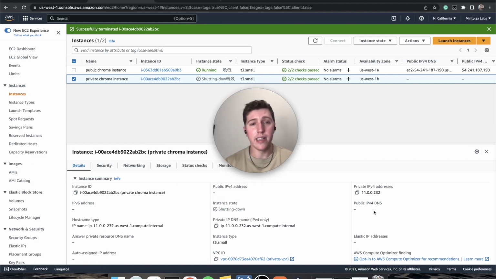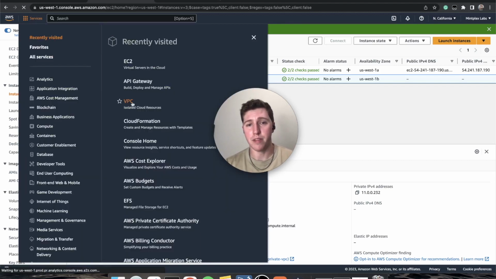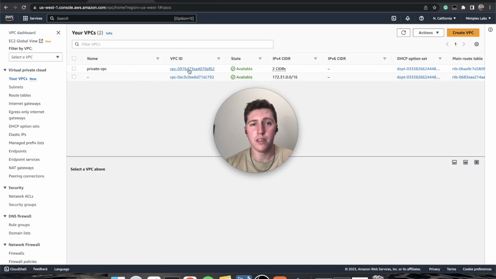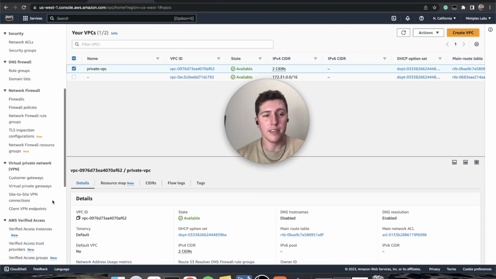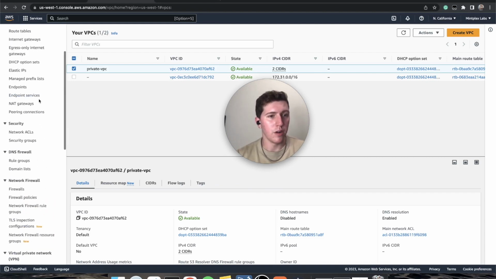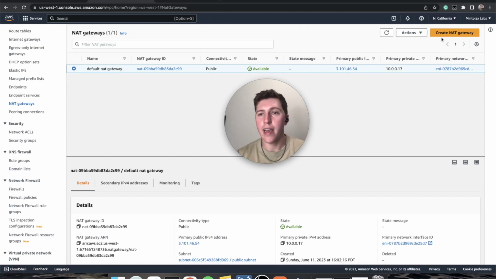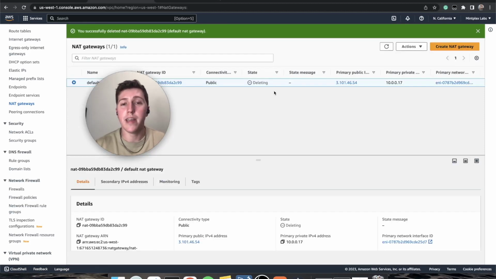While the instance state isn't shutting down, we can actually just go over to the VPC side of things. We'll go to our VPCs. And so we see we still have our private VPC running. The first thing we need to get rid of is the NAT Gateway. So let's go to NAT Gateway and let's delete the NAT Gateway. NAT Gateway is now deleting.